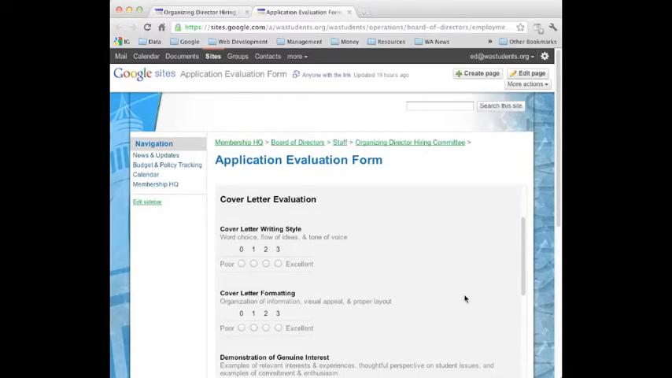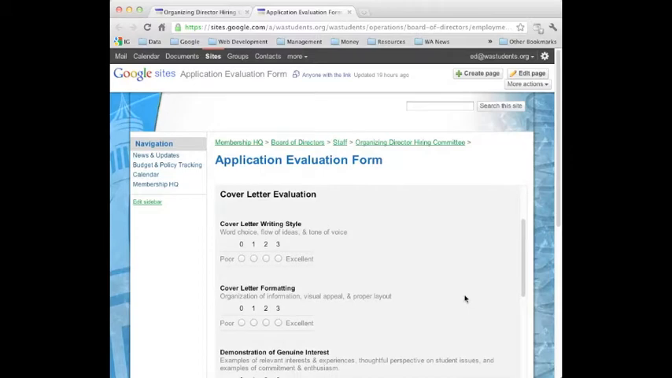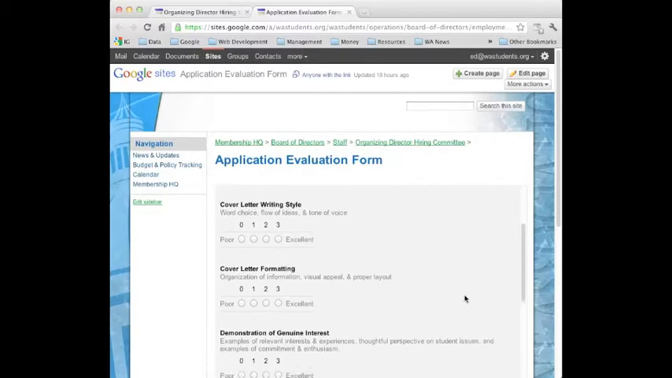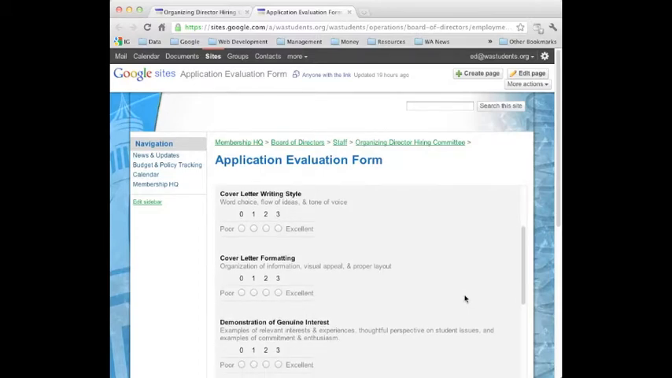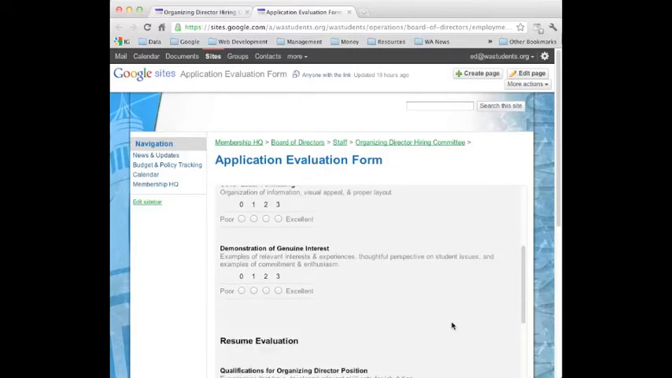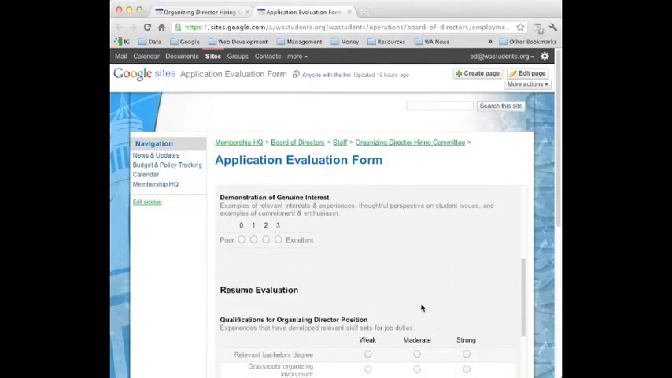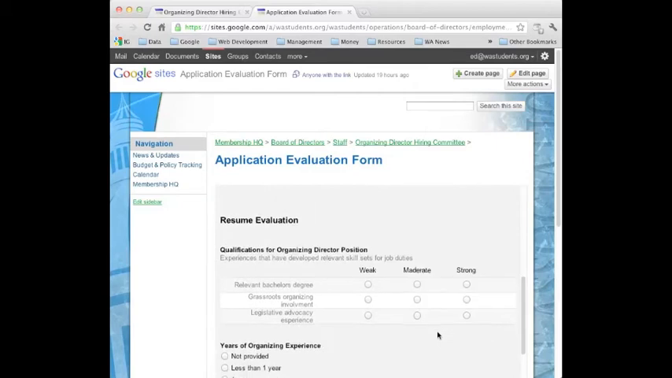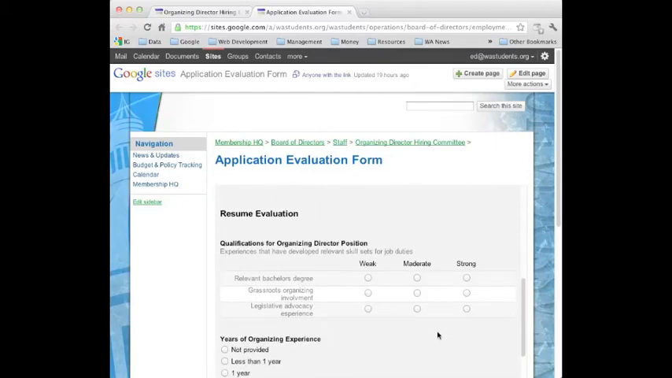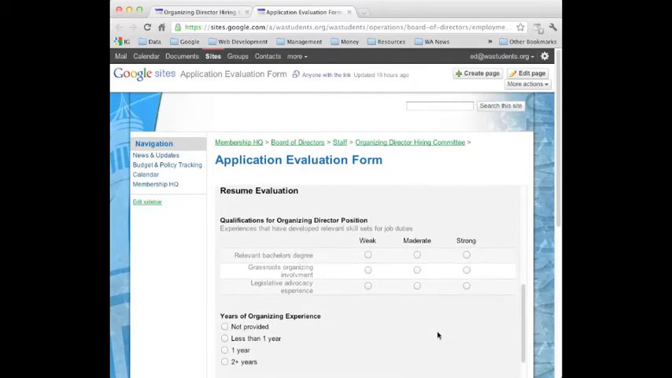The first section of the evaluation is on the cover letter, their writing style, formatting, expression of genuine interest for the position. Obviously reading through the letter, you can quickly get a sense of these things, and you don't have to have a real elaborate critique, obviously, with just a number scoring system. And we do have a good number of applications to go through, so it's purposeful that we aren't getting too in-depth at this stage in the process.